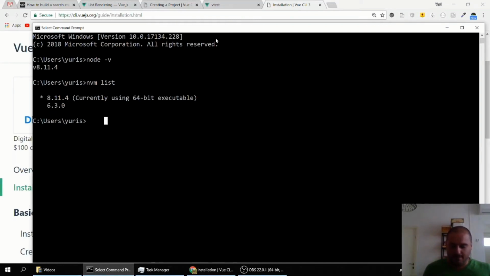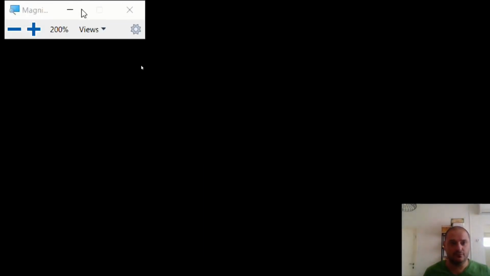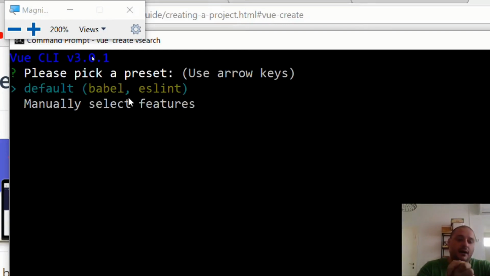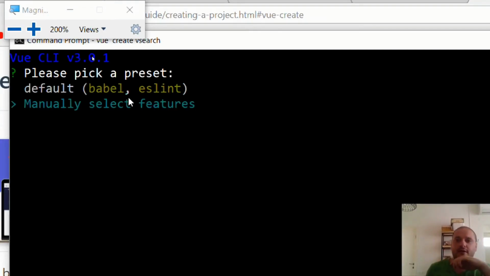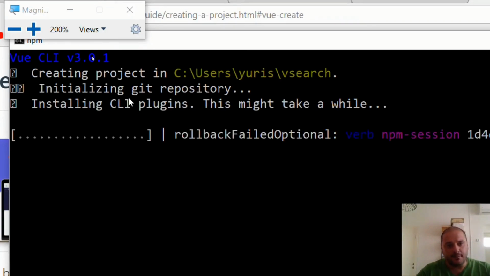Okay, so I'm going to go ahead and create a project. Our project is going to be called vsearch. Vue create vsearch. Okay, and there we go. So I'm going to go ahead and use the default, which is the best. In the previous version of the CLI, they took you through this long list of preferences, which most people don't really know what they need. You can always go through picking your own presets, but for this tutorial we're going to go with the defaults. So I'm going default, and it starts the installation.